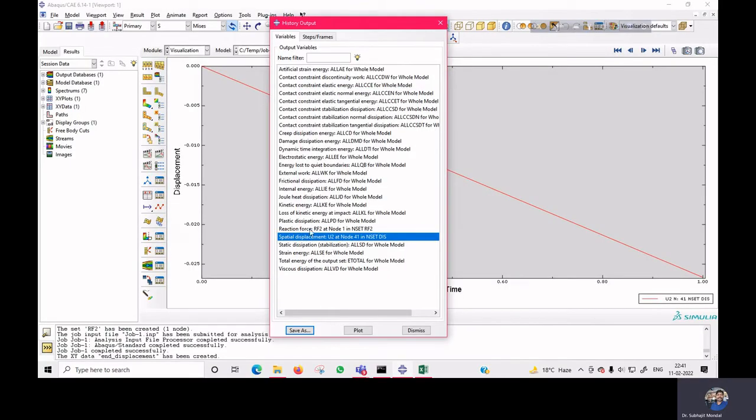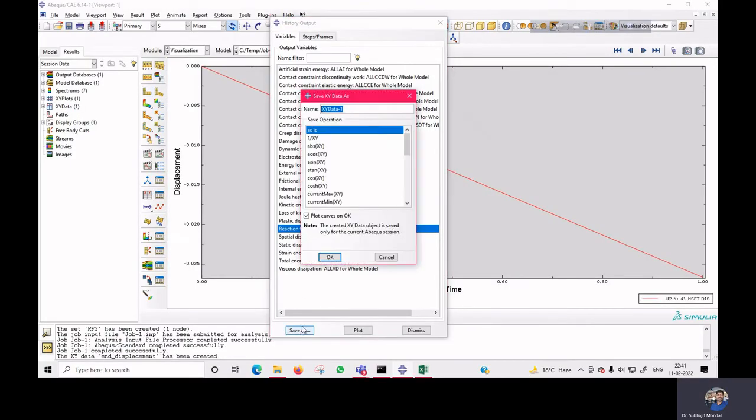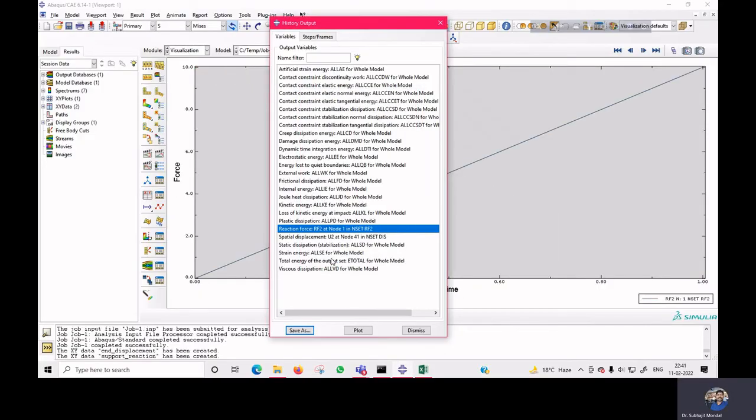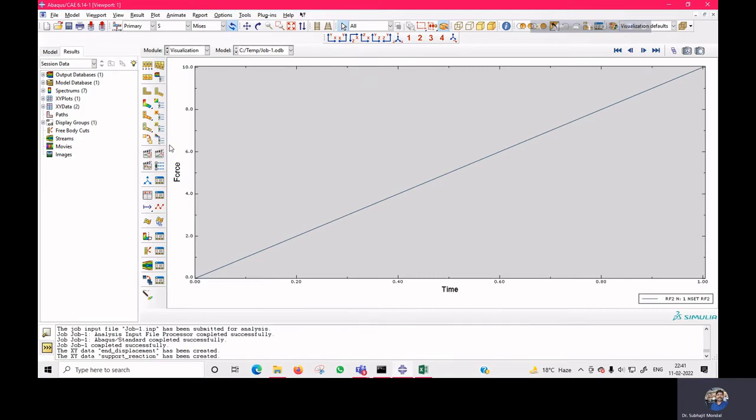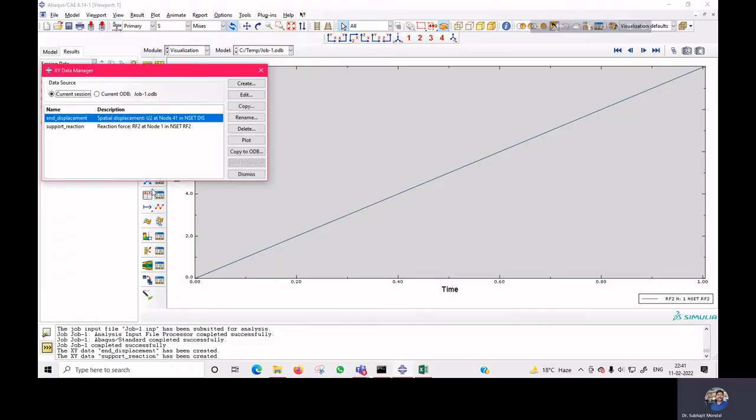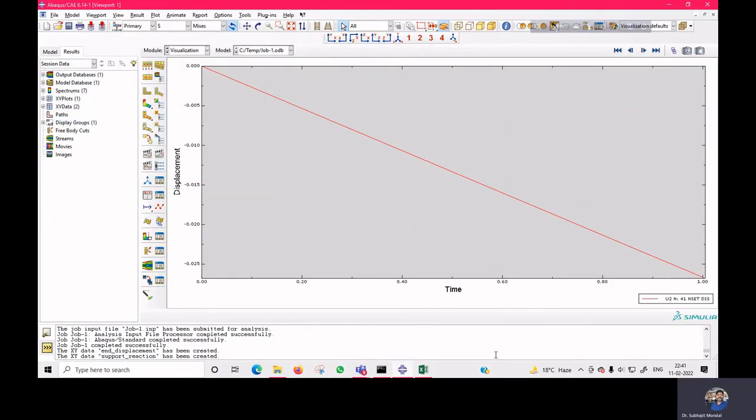And one more thing we have to do, you have to select this one, reaction force, and we can write support reaction, and we can save it as it is. Okay, now here you can see it is showing force with respect to time, and if you see the displacement, the displacement also is showing with respect to time. Here you can see displacement is showing in opposite order, minus again. Okay, it is going opposite order.